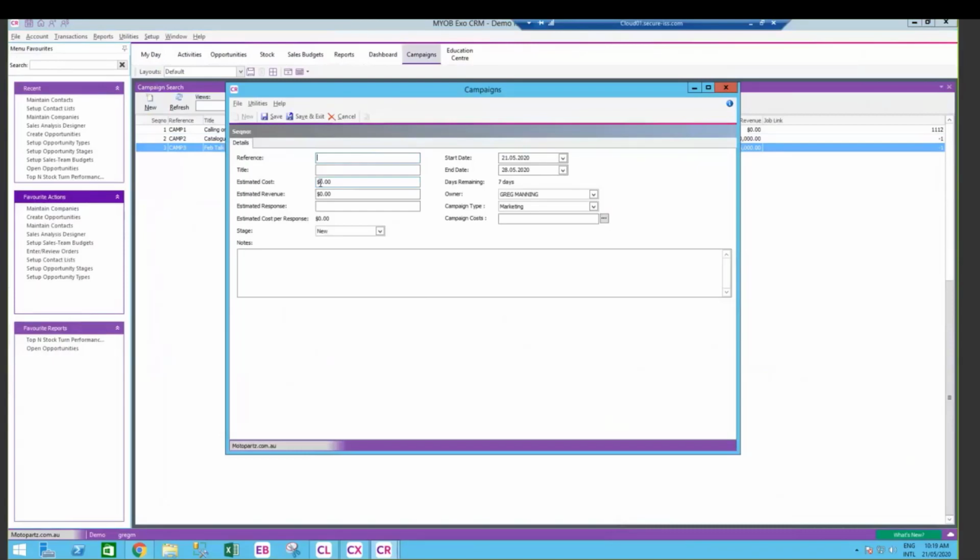So a marketing campaign might be the May catalogue. When you use marketing campaigns, you can have an estimated cost and estimated revenue. So we want to have a $20,000 uplift in sales for this campaign. It runs from now until the 31st. The owner of the marketing campaign is myself. I'll save that.